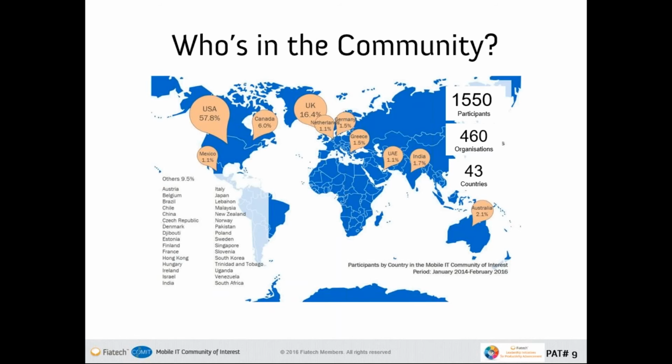So, who's in the community? Well, first a bit more about the community. It's 2.5 years old, and through the last 2.5 years we've had up to 1,550 participants take part from over 460 organizations located in 43 countries around the world. Mainly the participants are located in North America and Europe, but as we continue to expand in the Middle and Far East, we're beginning to attract participation from South America and elsewhere. We are very pleased with the industry's response so far, and we're continually working to meet the needs of our members and participants.